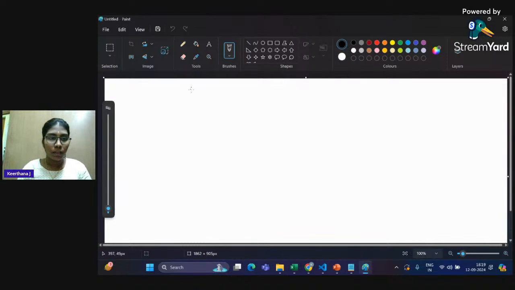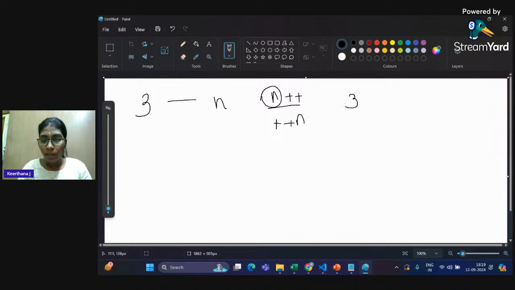Whenever you give 3, I mean the input which I have given is 3. Let's say this corresponds to n. Whenever you give n plus plus, this is called post increment. You can also give plus plus n, and this is called pre increment. When you give n plus plus and print it, n will be printed, so 3 will be printed. Then the 3 will be incremented by 1, so n will have the value 4.